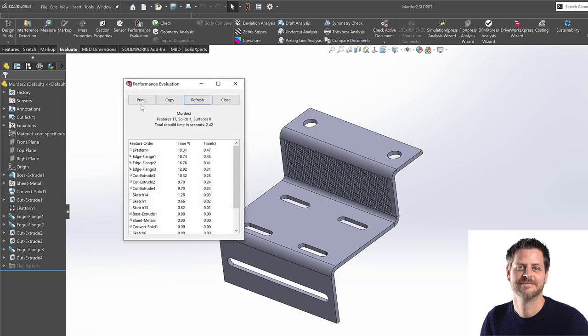As you can see here, this part is 17 features, one solid, zero surface. But what's interesting here is rebuild time. You can actually see which feature is taking the longest for SolidWorks to compute. But there's something tricky about this, and it's my little tip of the week.